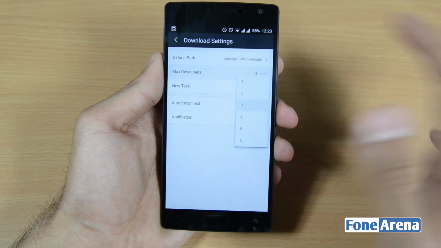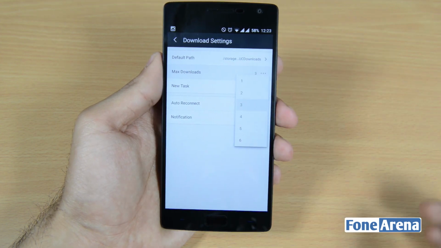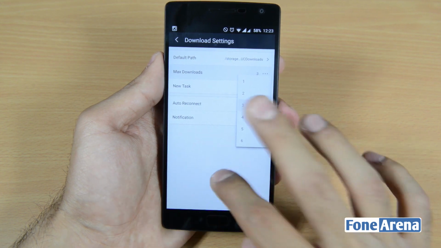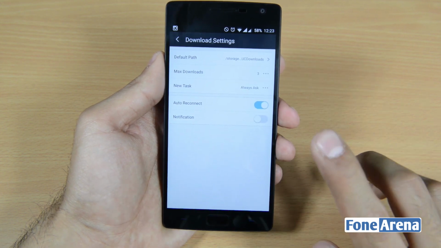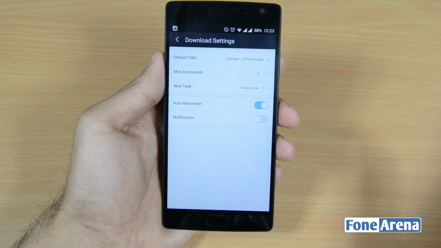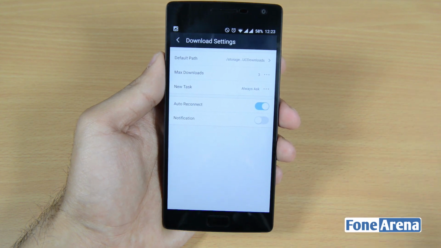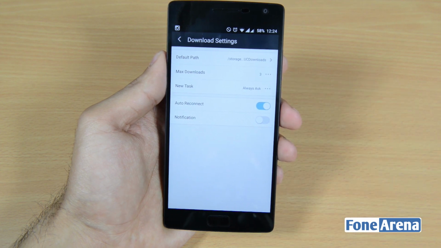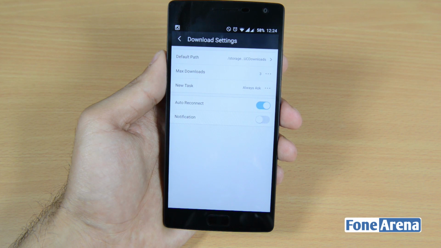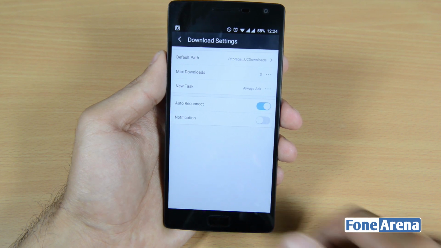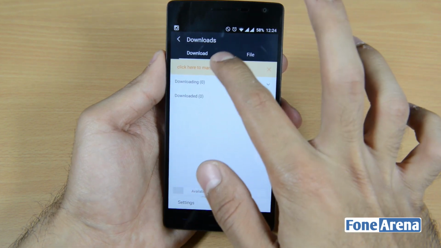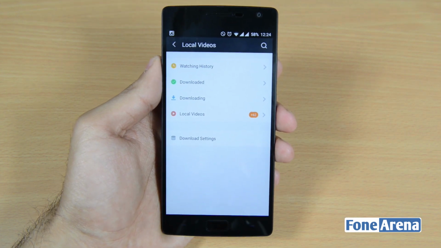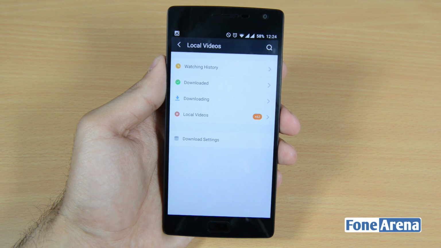You can choose up to 6 downloads at a time, or even choose to just have 1 download at a time, where you want to be conscious of what you're actually downloading at one single time. You can have notifications while the item is being downloaded, and also a notification when it has finished downloading. Auto reconnect allows the app to basically try and reconnect and re-download a particular file if it has failed before downloading completely. When you go back, you also have a video manager here, which basically allows you to save videos online onto your phone and then allow you to watch it later.